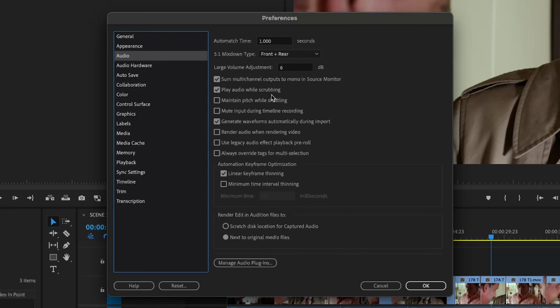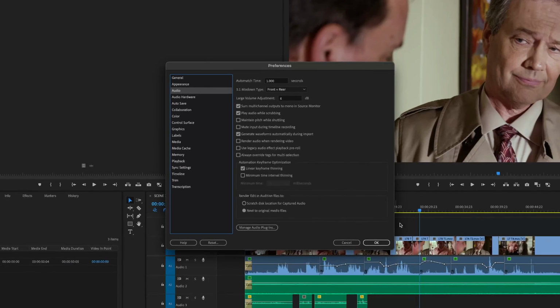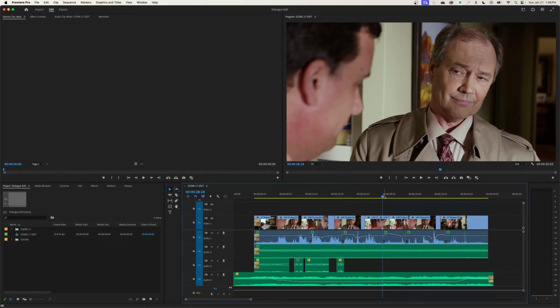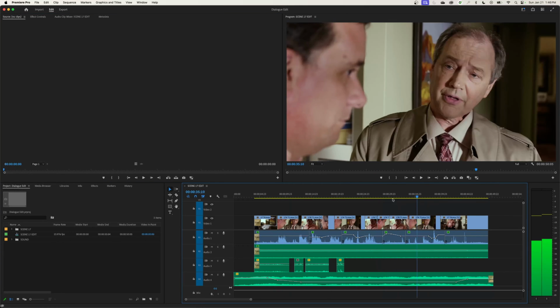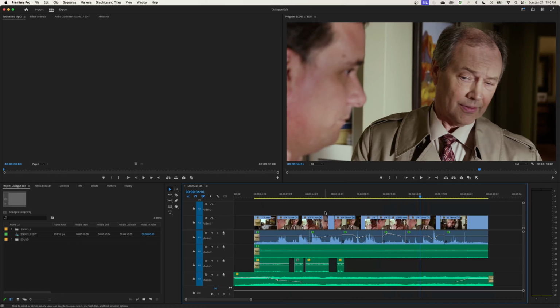There is a difference between scrubbing and shuttling. Scrubbing is where you grab your playhead with your mouse and you drag it back and forth like that. And you can hear right now, it is actually playing back the audio while it is scrubbing.